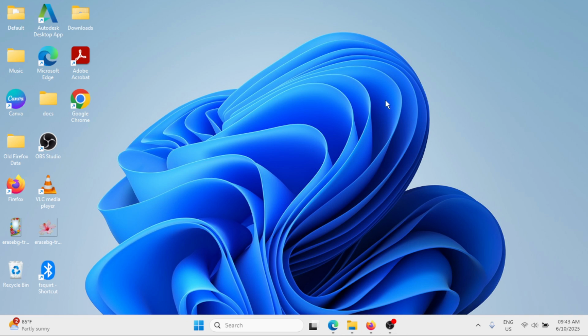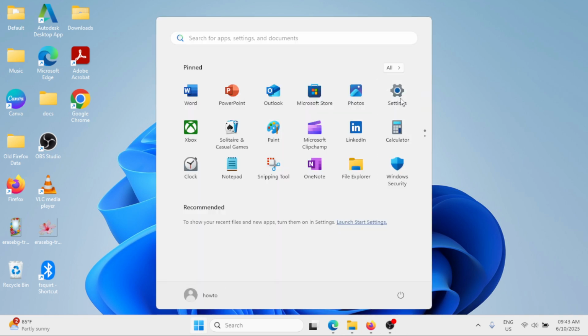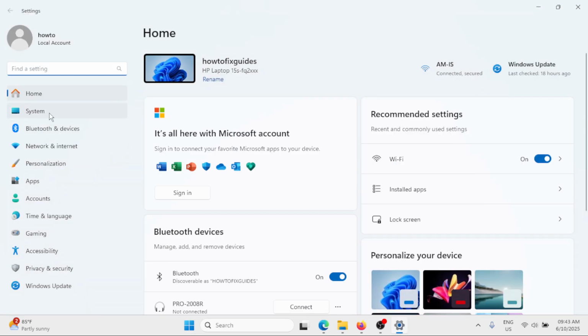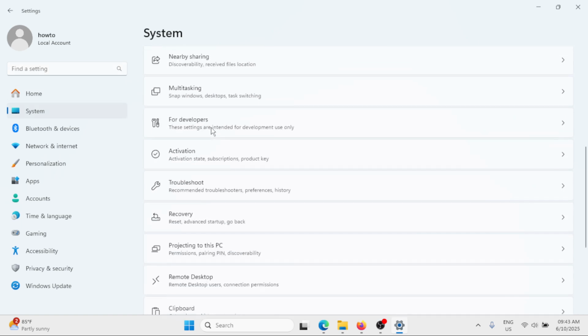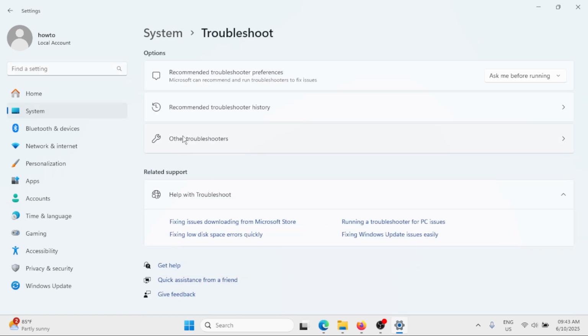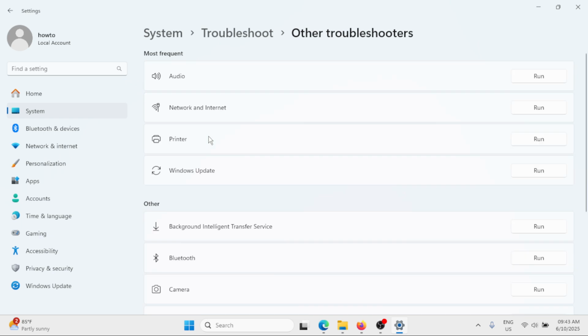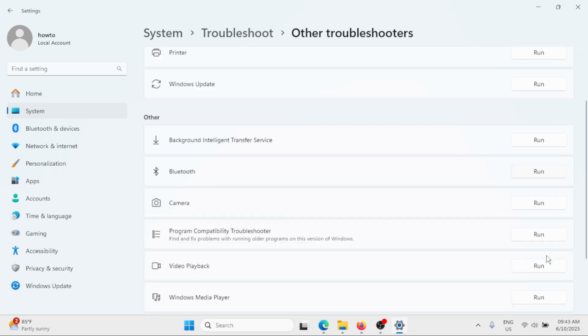Then for the next method, click on the start button, click on the settings icon, click on system on the left pane, scroll down, and you have to click on troubleshoot. You will find other troubleshooters, click on that. So here you'll find Bluetooth with the run button corresponding to it.